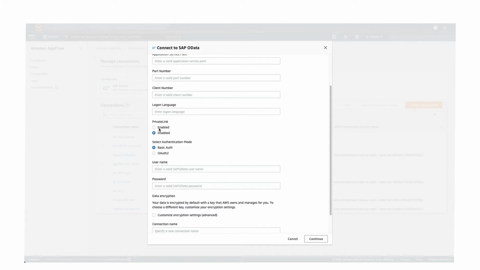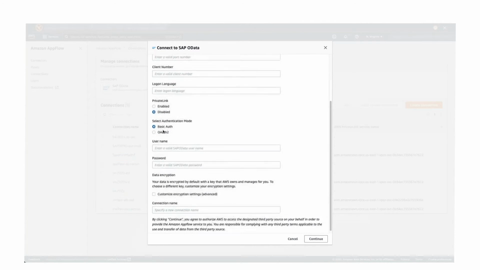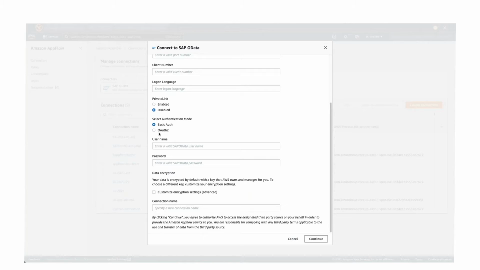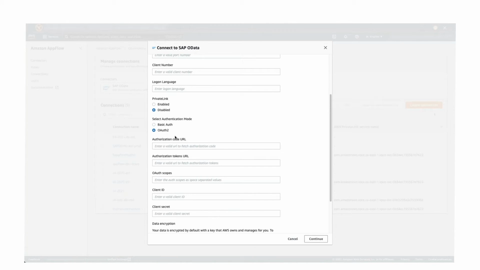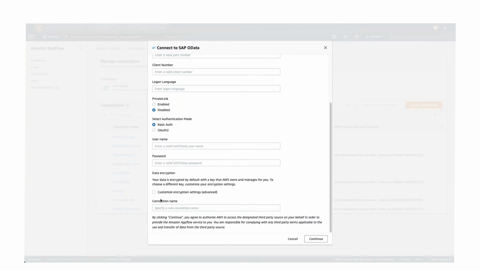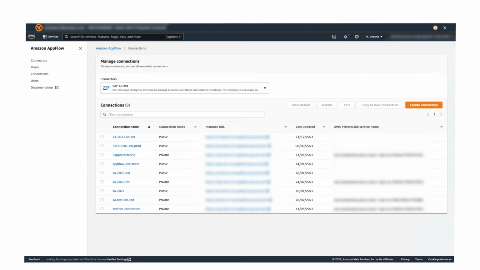By using the private link, as already mentioned, you can also enable AppFlow with a private connection that is not traversing through the public internet, but using the private capability. Next, you can use basic authentication through the username and password, but you can also use OAuth 2 through authorization URL and token generated. Lastly, you can either use the standard encryption by the AWS own keys, or you can override it and use your own keys. As the last step, you just name your connection and continue with creation of the connection.